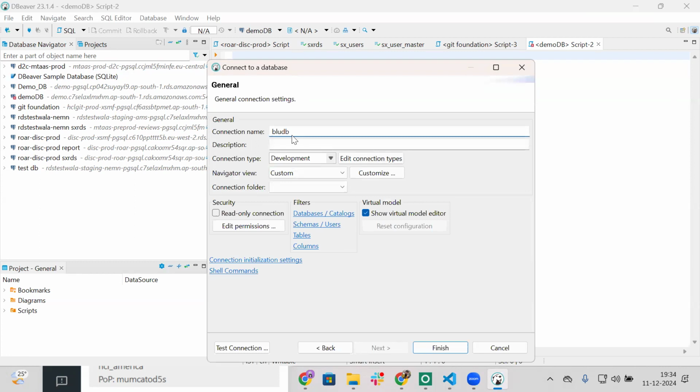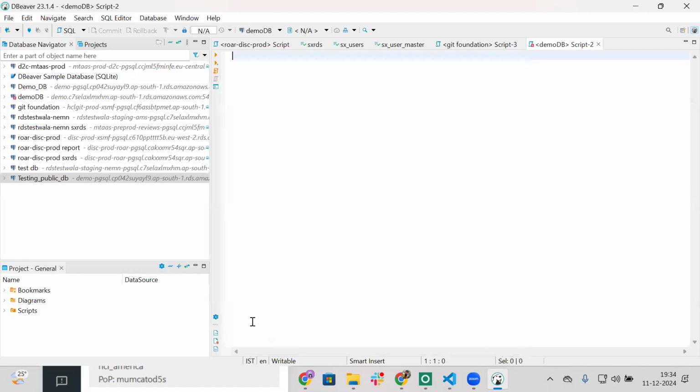In the connection details, I will be mentioning what kind of database this is, testing public DB, that I'm giving the name, correct? So let me click on test connection. It has been connected, correct? So now you can see the database has been connected, and this is the testing public DB.